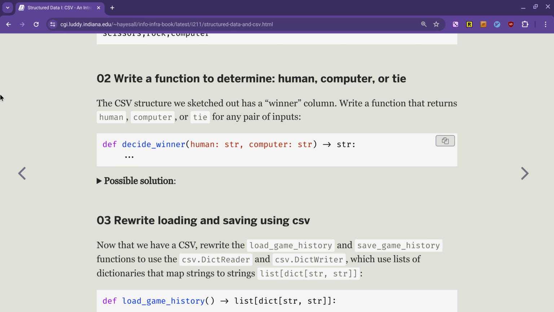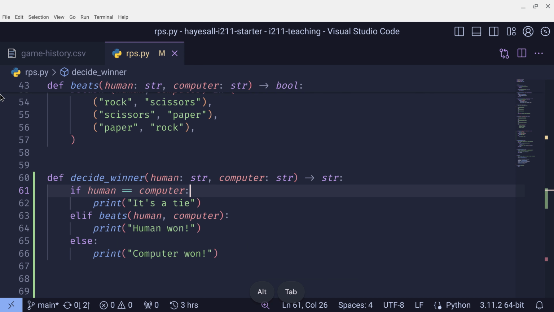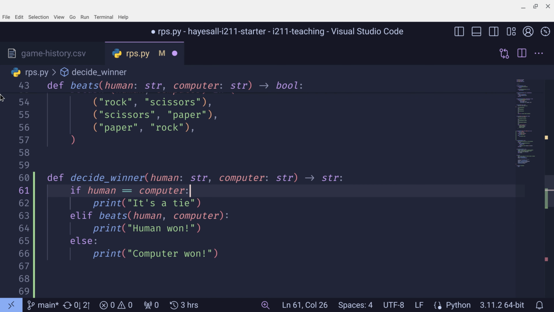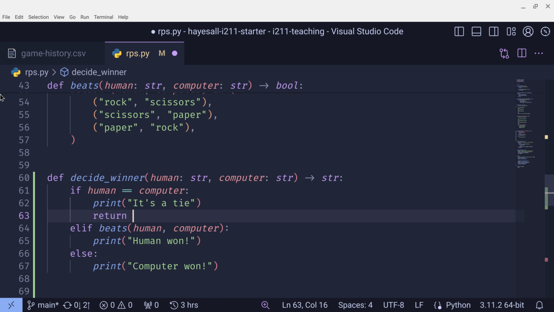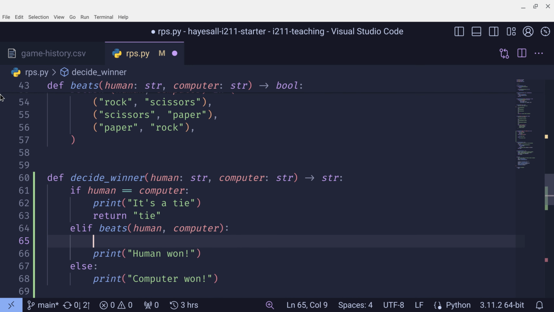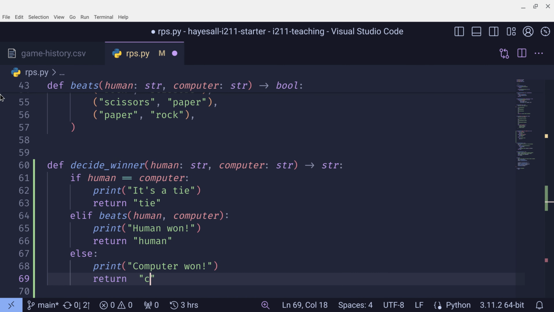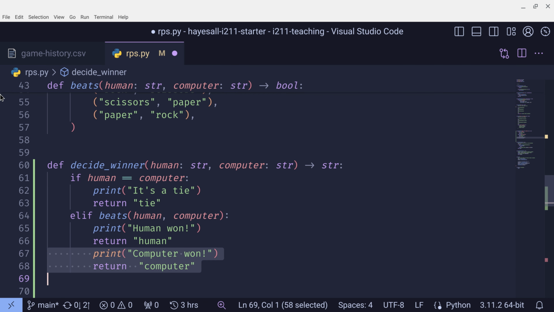write a function returning human, computer, or tie for any pair of inputs. Okay, so instead of printing it to tie, or actually maybe in addition to printing it, let me go ahead and return tie. If the human beats computer, yeah, sure, we will print out that the human won, and let's return human. Otherwise, let's return computer. And actually, we don't really need this else statement anymore, so I'm going to remove it and drop that out.